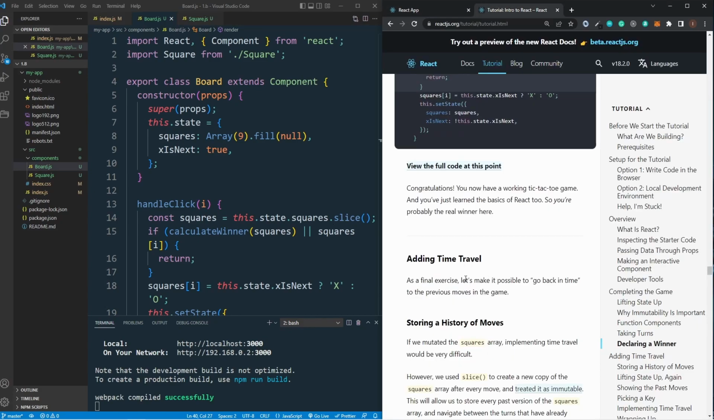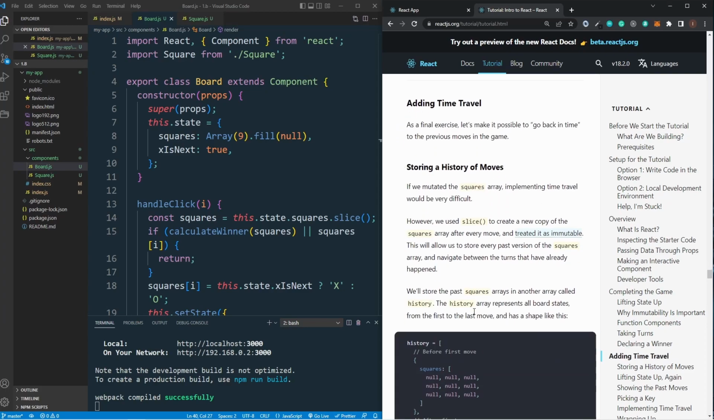Good. Adding time travel. As a final exercise, let's make it possible to go back in time to the previous moves in the game. Storing a history of moves. If we're mutating the squares array, implementing time travel would be very difficult, obviously. We use slice to create a new copy of the squares array after every move and treat it as immutable, yes.